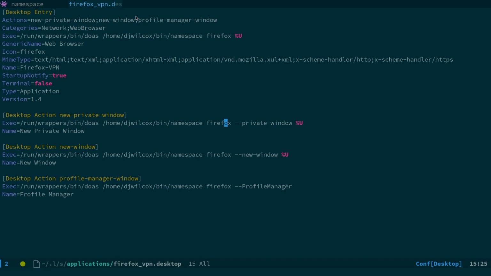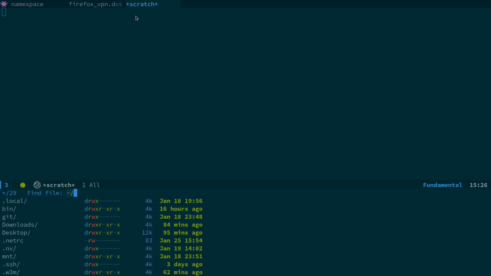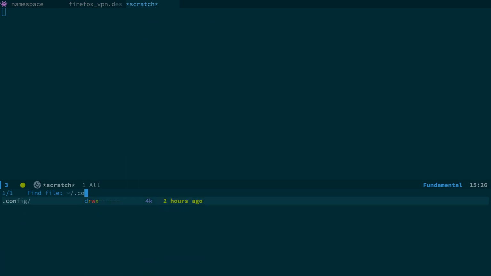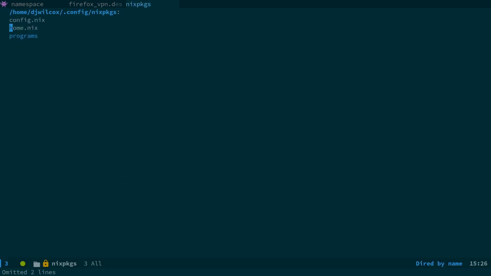I'm on NixOS here, and I'm using Home Manager to install Firefox. And Nix Packages and Home Manager work on any version of Linux. So what you can actually do is use Home Manager to set up Firefox. So just to show you, in my config for Nix Packages, what we've got here is Firefox.